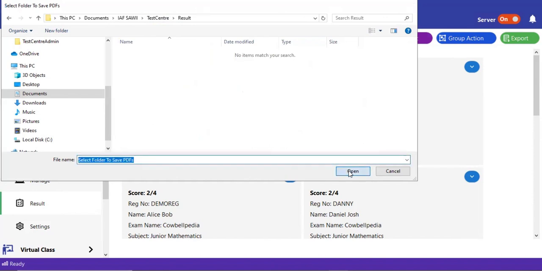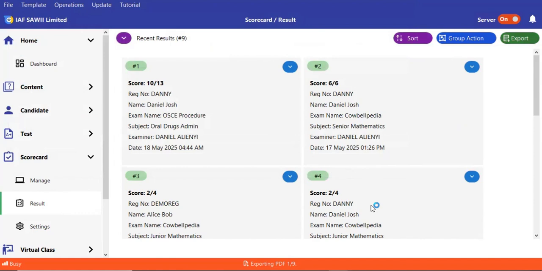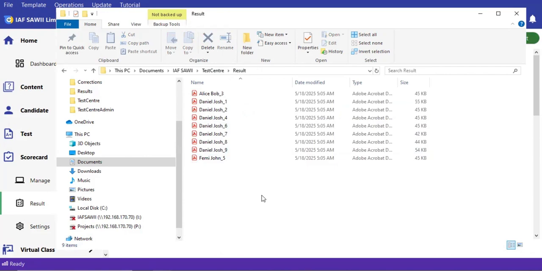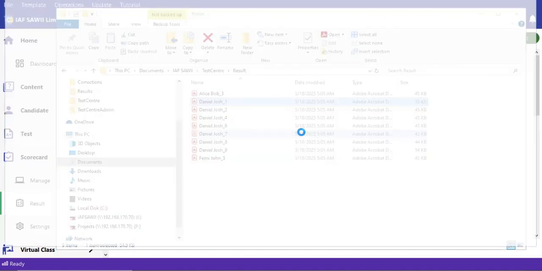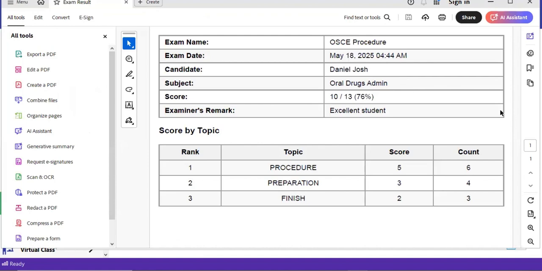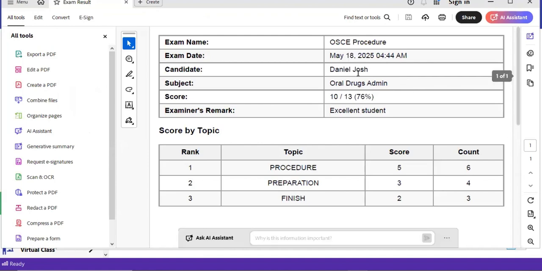So let me click on this. Once you do this, it's going to start the saving process. Even if there are 10, 20, 100, it will save all the results into separate PDFs so that you can send them to whoever cares to receive them. I'm going to open that folder just for you to see how it looks. Here's the folder containing all the results. You can see we now have all of these results. If I open any of them, you'll see we have the result for this. So you can export everything and share it with the candidate or whoever cares to see the result.